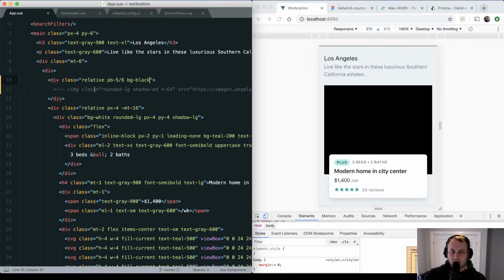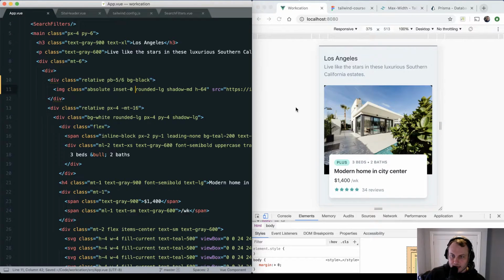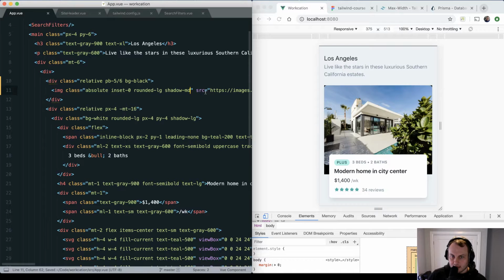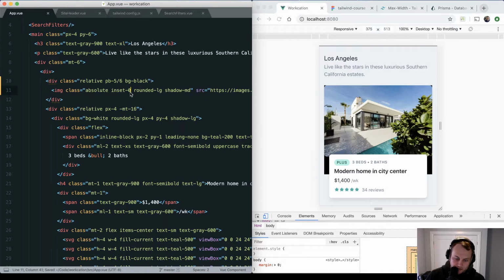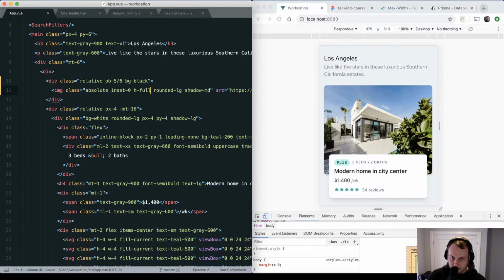Now if we want this image to fill this space, we can give the image a position of absolute, and then we want the top offset to be 0, the right to be 0, the bottom to be 0, the left to be 0. We can do all of those at once in Tailwind by just using inset 0. Now you can see it's not quite tall enough, because the image is trying to preserve its, I don't know, maybe it's because of the height. Okay, so if we say H full, now it's going to go full height.